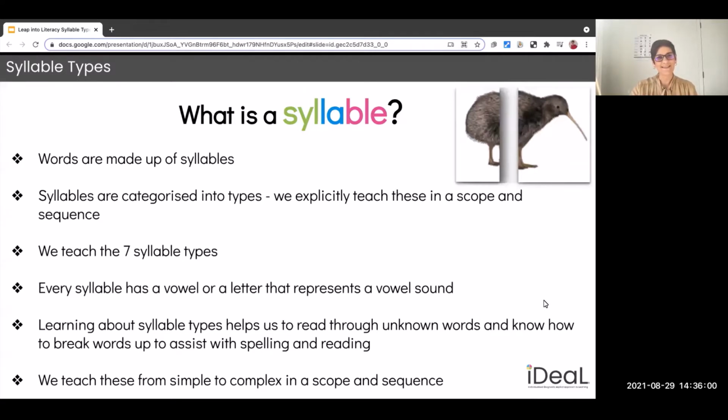I wonder how many syllables are in your name or your child's name. I wonder who has the most syllables in their name in your family. What about in your pets' names? How many syllables do they have?